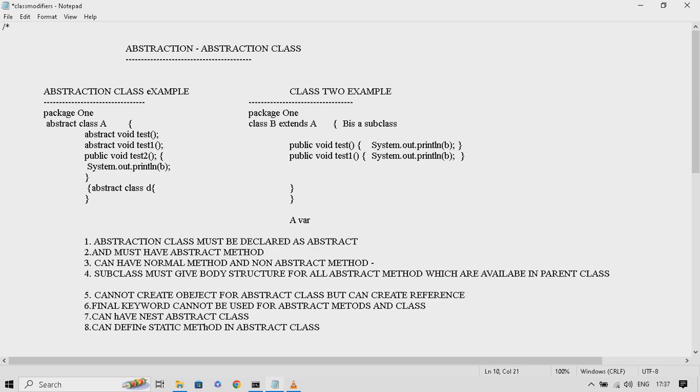Here we have given the body structure for both abstract methods. The abstract methods available in the parent class must be declared with body structure in the subclass. It's not necessary to implement non-abstract methods. We cannot create an object for an abstract class.